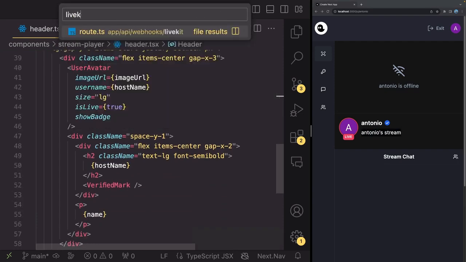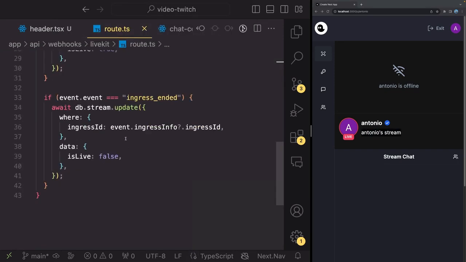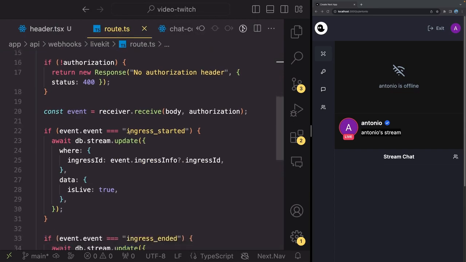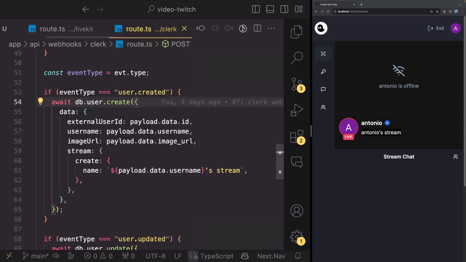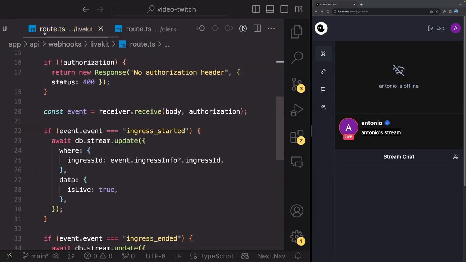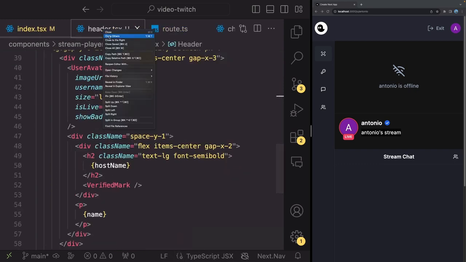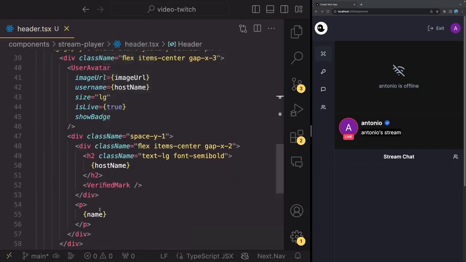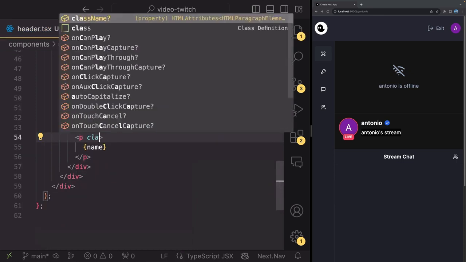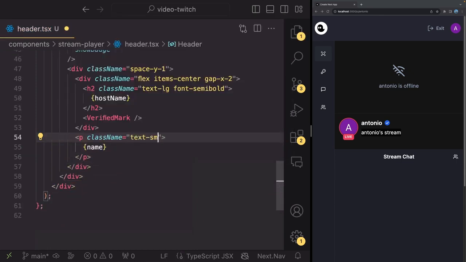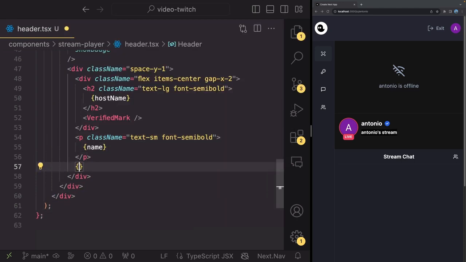If you remember, in my Clerk webhook, when we create a new user, we create a stream with a default name of Antonio or whatever is the username, Antonio's stream, right? So that's why that is appearing here. So let's head back inside of our header component here. And let's give this paragraph, which renders the stream's name, a class name of text small and font semi-bold. And now let's dynamically render some content.